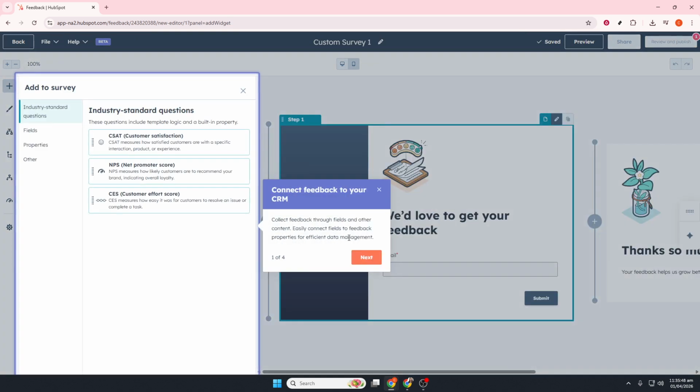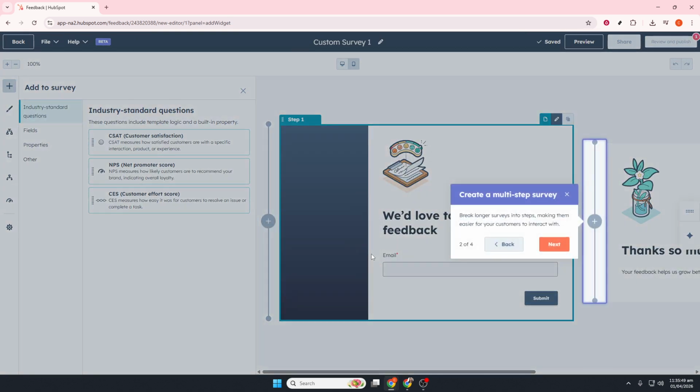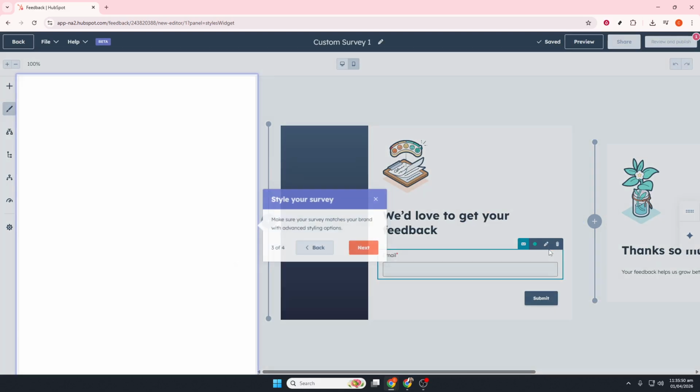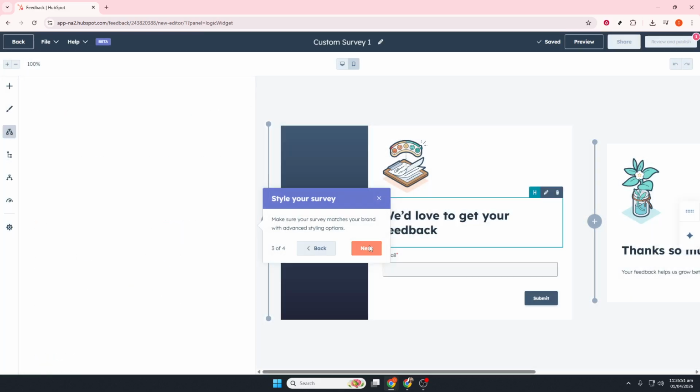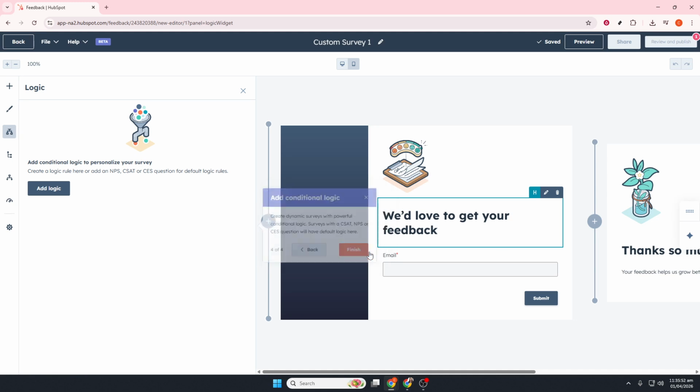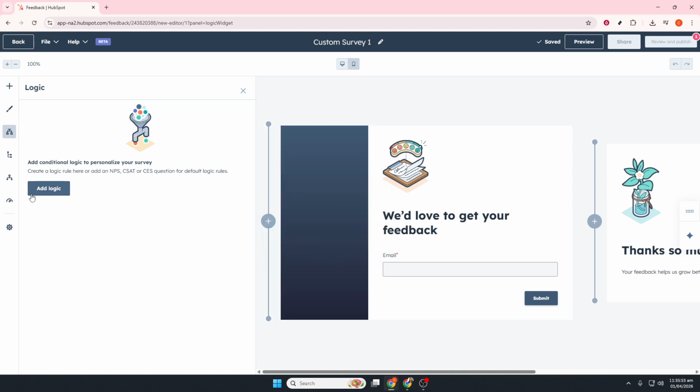If you'd like, add automation. You can send a follow-up email after a response, notify your team, or create a task when someone leaves a low rating. Personalizing follow-ups builds trust and speeds up recovery for unhappy customers.